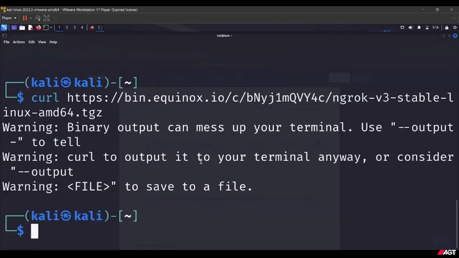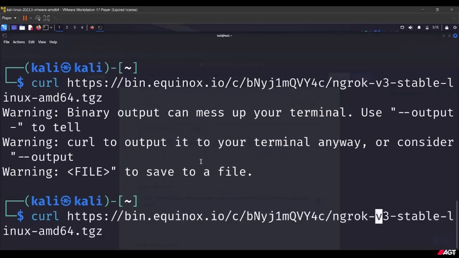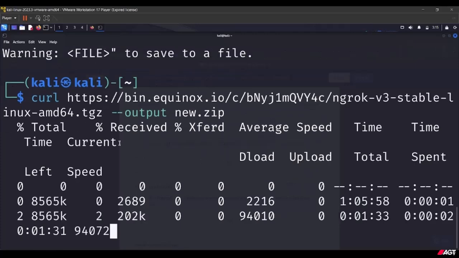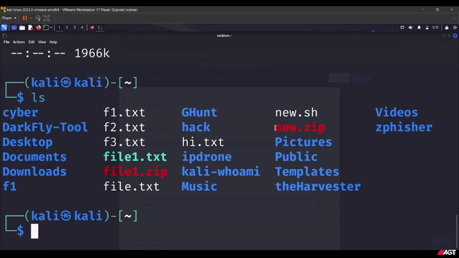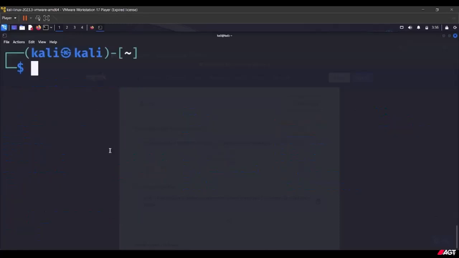So it's showing that binary output can mess up your terminal. Use --output to tell it where to save. So let's use the output option here, new.zip. Okay, it has started downloading. As we can see, it has downloaded ngrok and created a zip file, new.zip. Right. That's it for this video. We'll see more commands in the next video.